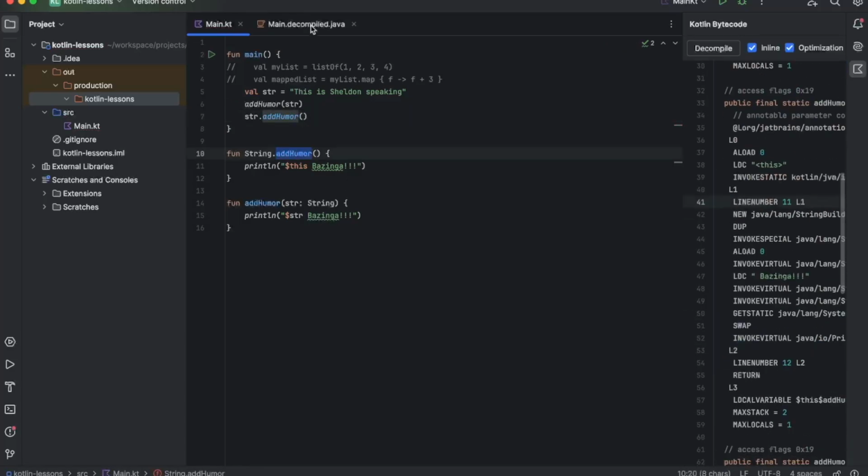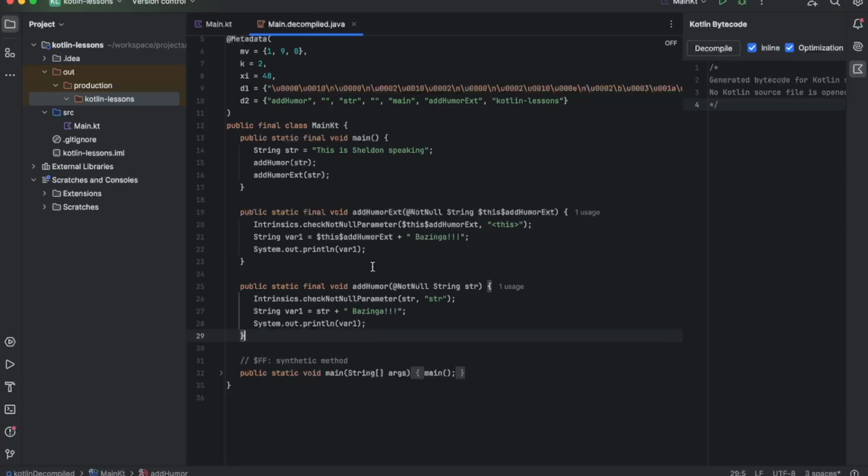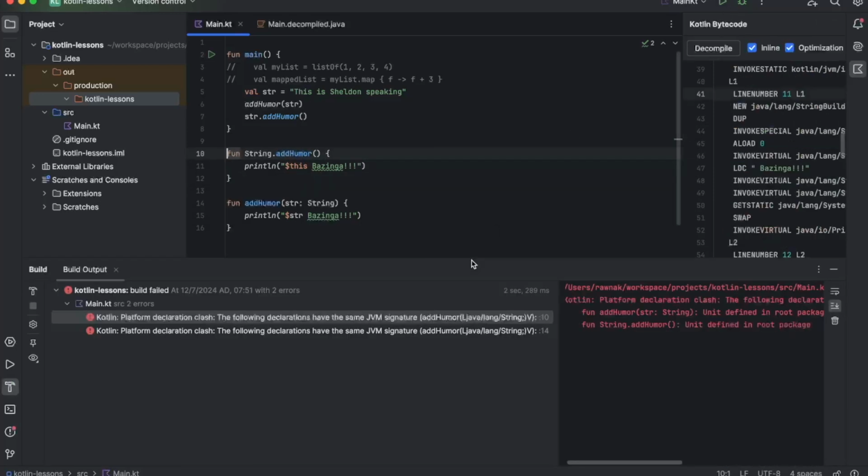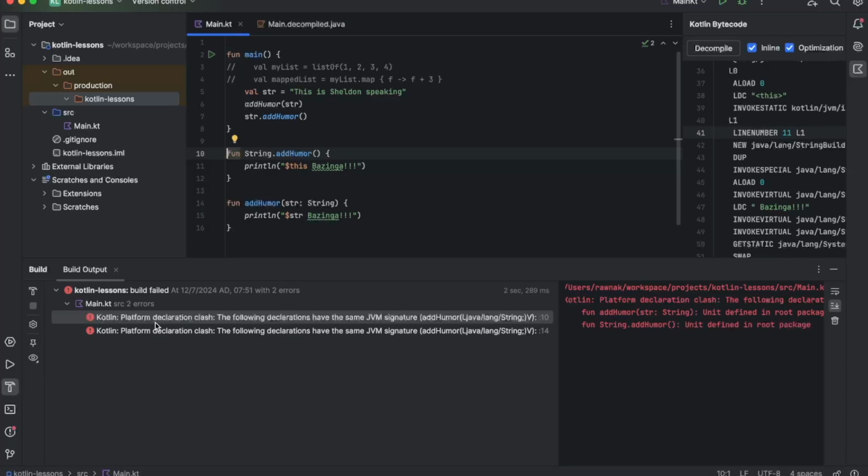So if I kept it the same, as you know, when it gets transformed into the bytecode, it will try to add the same function name. Now we will have the same addHumor function twice with the same parameter type, and that way it won't be able to compile it, because this is the same declaration twice, a duplicate declaration I would say. Let me just prove it to you and run it. As you can see, it's not able to compile. It says platform declaration clash, the following declarations have the same JVM signature.